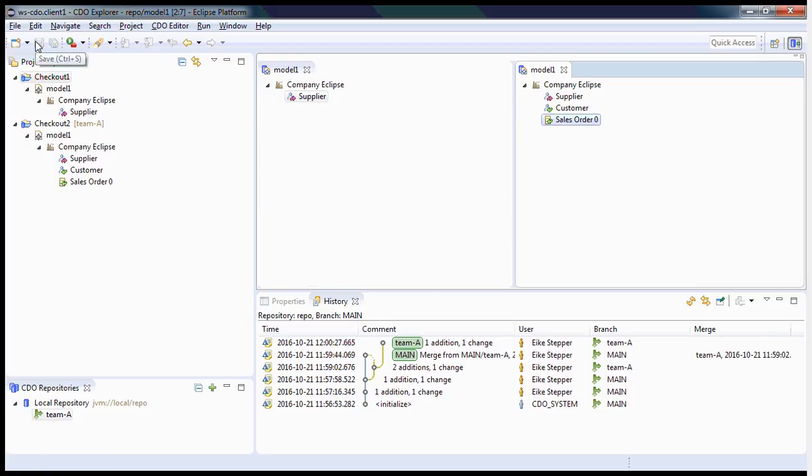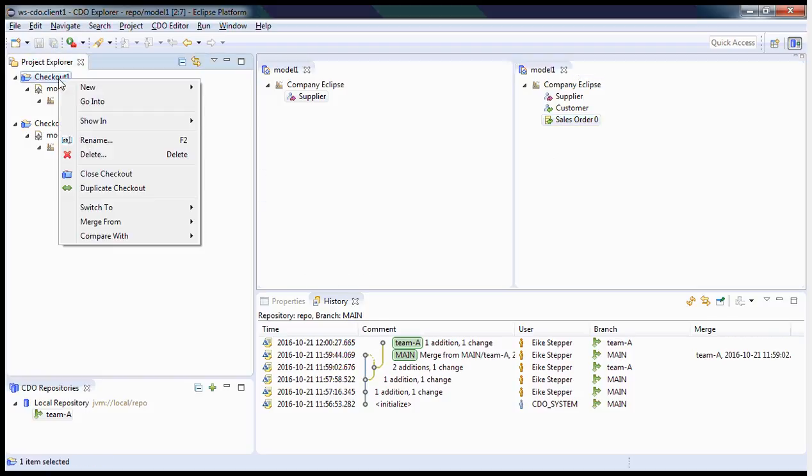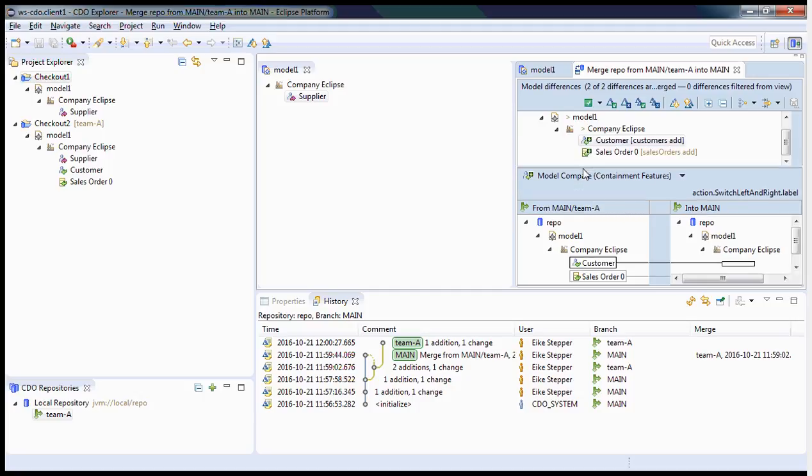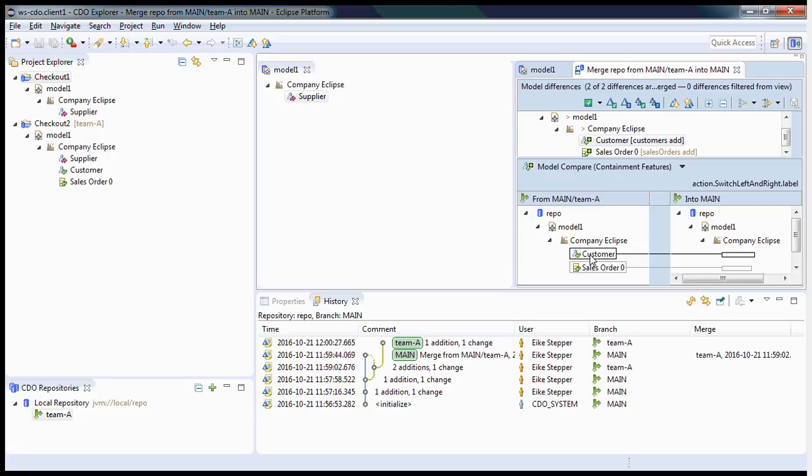So I commit it to this branch and now try to merge this change from this branch into the main branch. And here you see that EMF Compare asks me whether I want to merge the customer, but I have decided that already in the past. So this is an indication that this merge here is a 3-point merge. It merges from the source into the target all the changes between the common ancestor and these two branch heads.